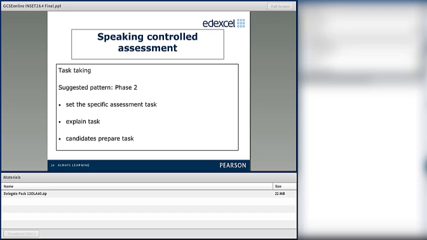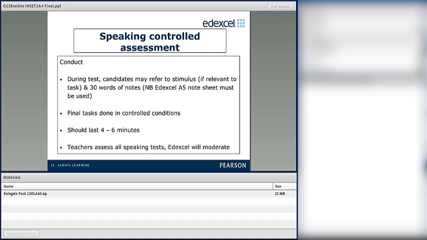So this is a task taking place when the student prepares for the task. Then we move to the actual conduct of the test, when, as I say, it's in controlled conditions. During the test, the candidates can only use the stimulus if it's relevant to the task, obviously, especially if it's an open interaction. There may not be much of a stimulus, for example, for the presentation or the picture-based discussion other than a photograph. And they can use the 30 words of notes that must be written on the Excel form, however.